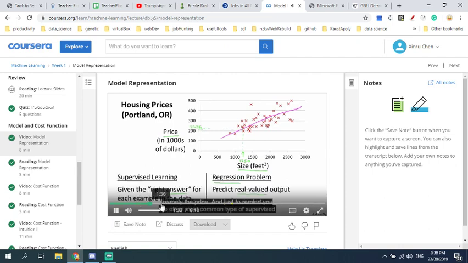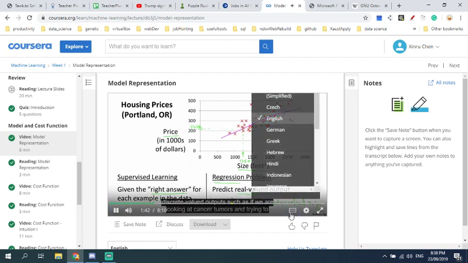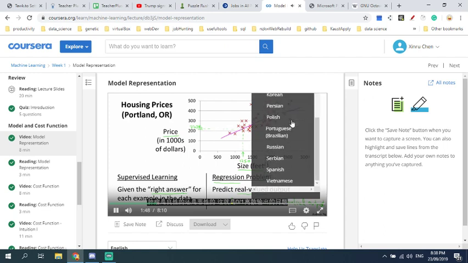The other most common type of supervised learning problem is called a classification problem, where we predict discrete valued outputs, such as if we are looking at cancer tumors and trying to decide if a tumor is malignant or benign. So that's a 0-1 value discrete output.